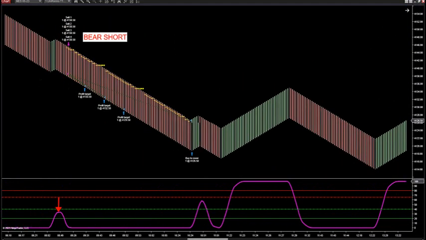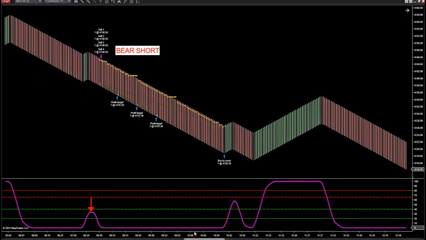This is a bear short. So the bear short, why is it such a nice possible move? Listen. The market's very easy to understand. It can only do two things. It goes vertical or it goes sideways.